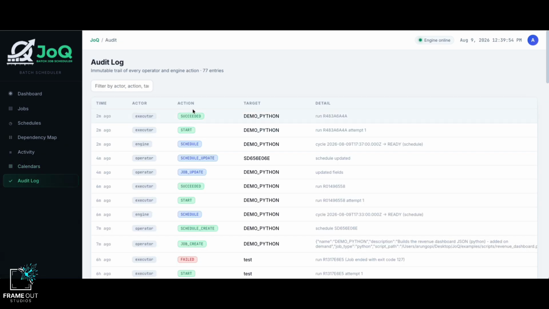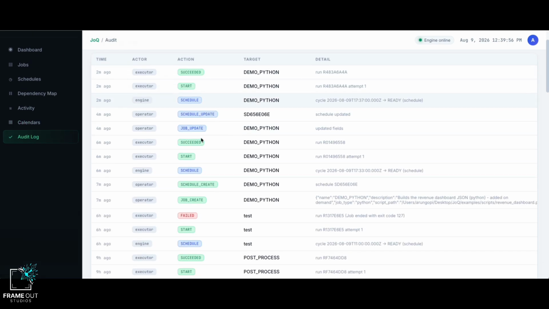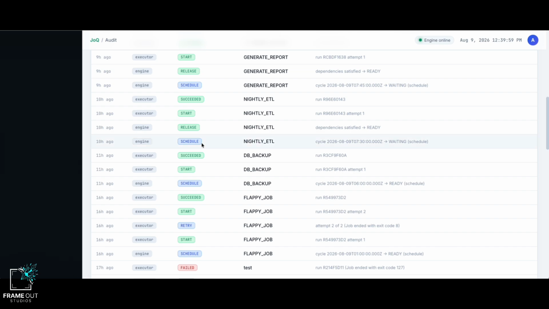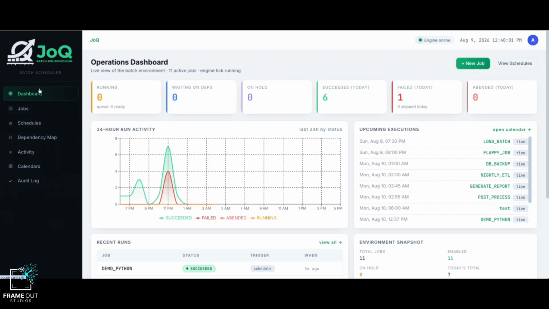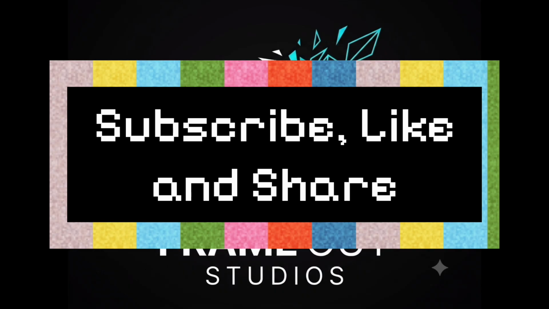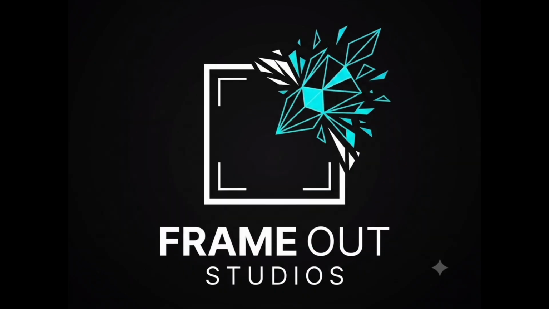Finally, the Audit log maintains an immutable trace of every system action, user update, and executor event across the platform for full transparency. And that is JoQ, a fast, reliable, and scalable batch job scheduler built for modern distributed infrastructure.